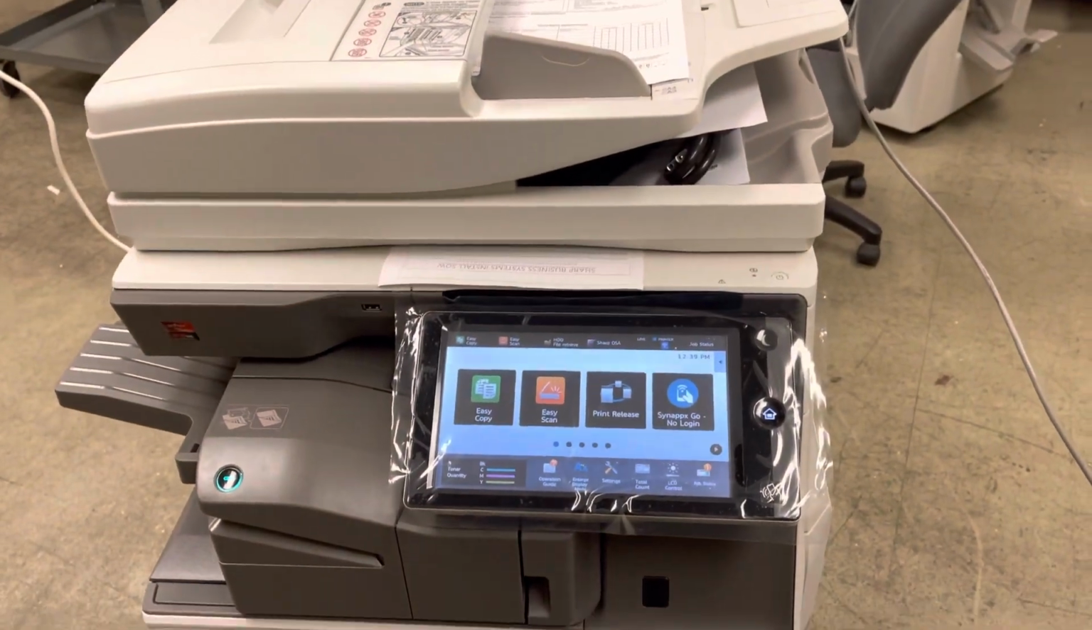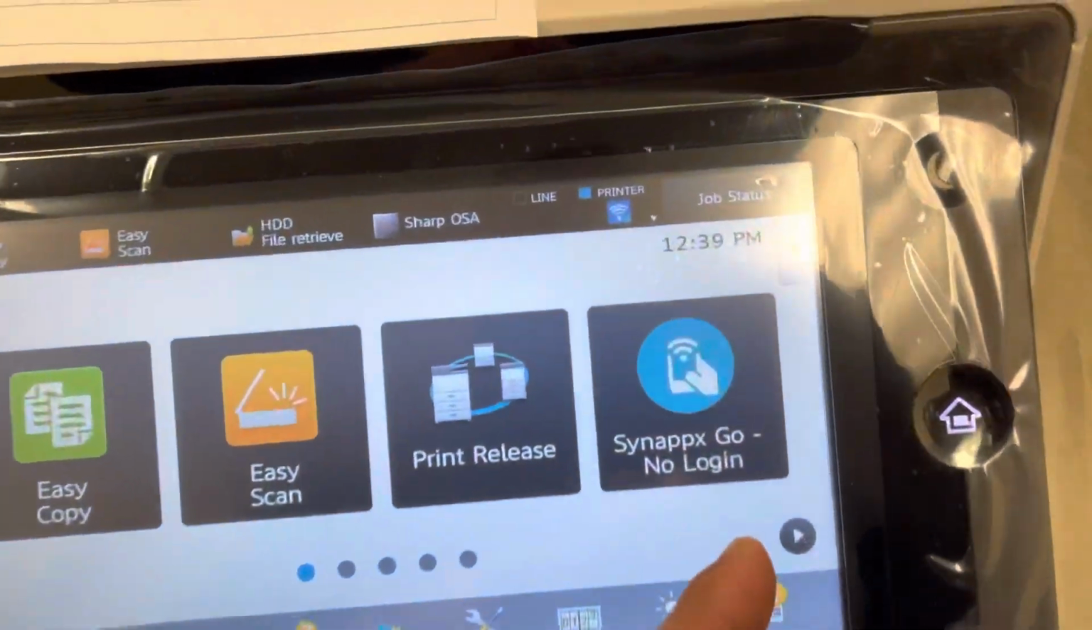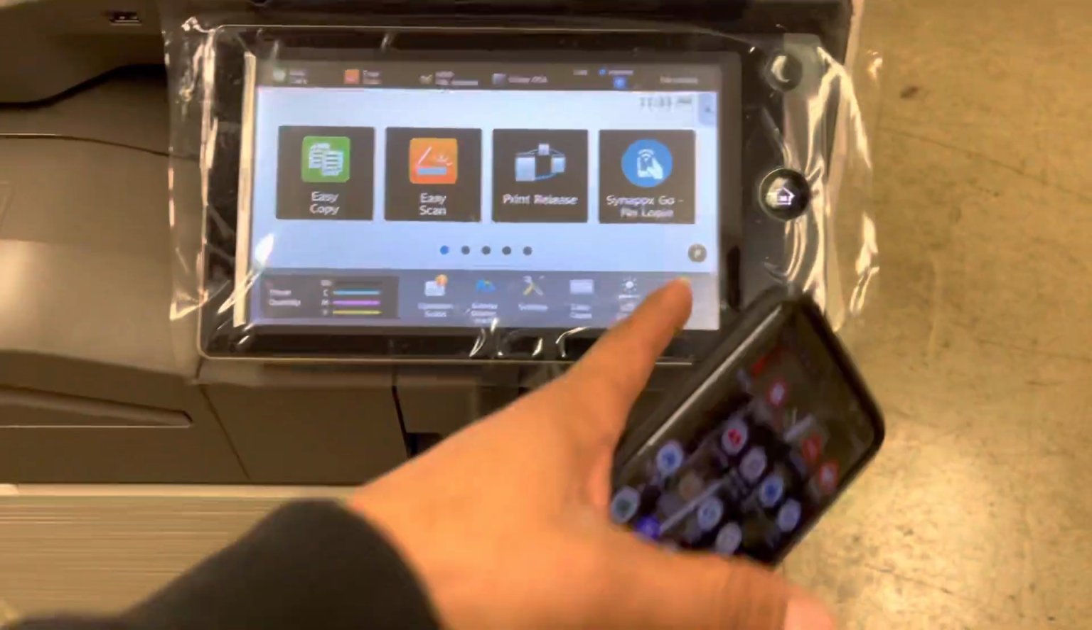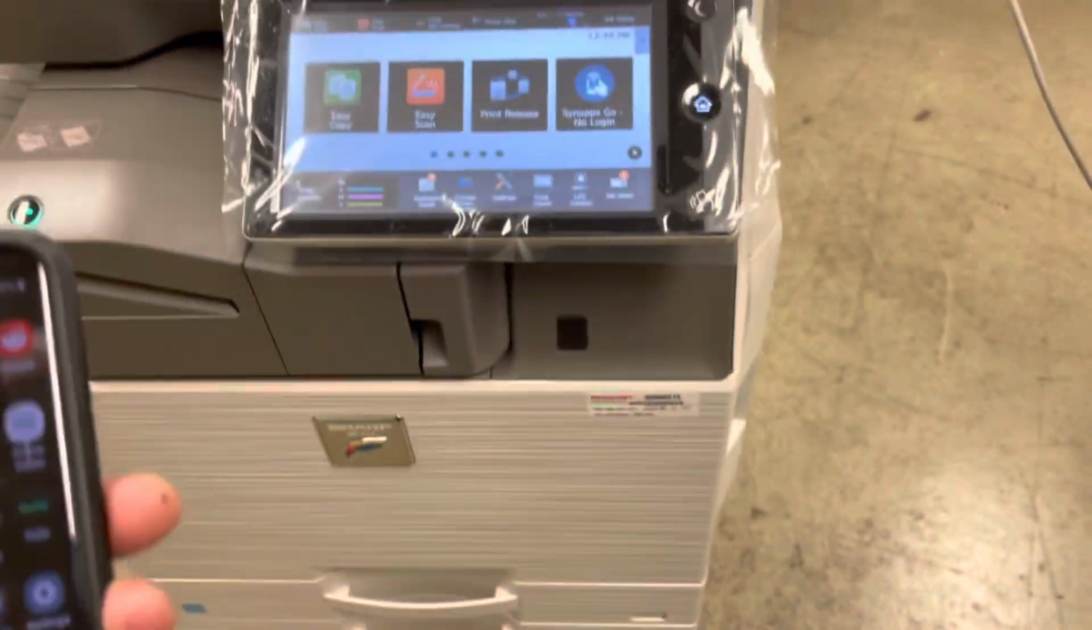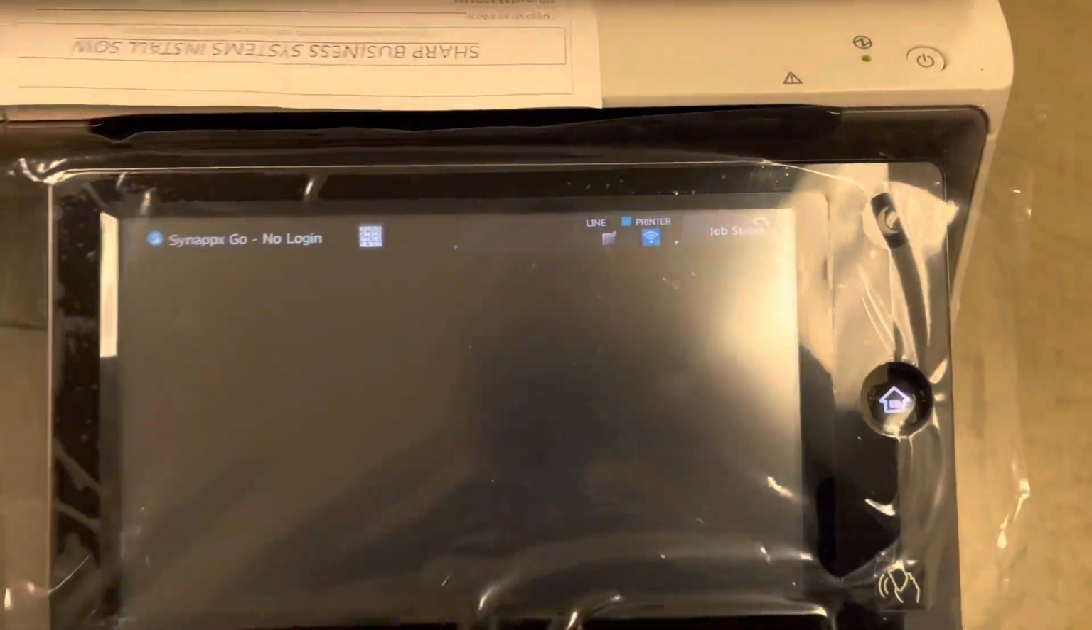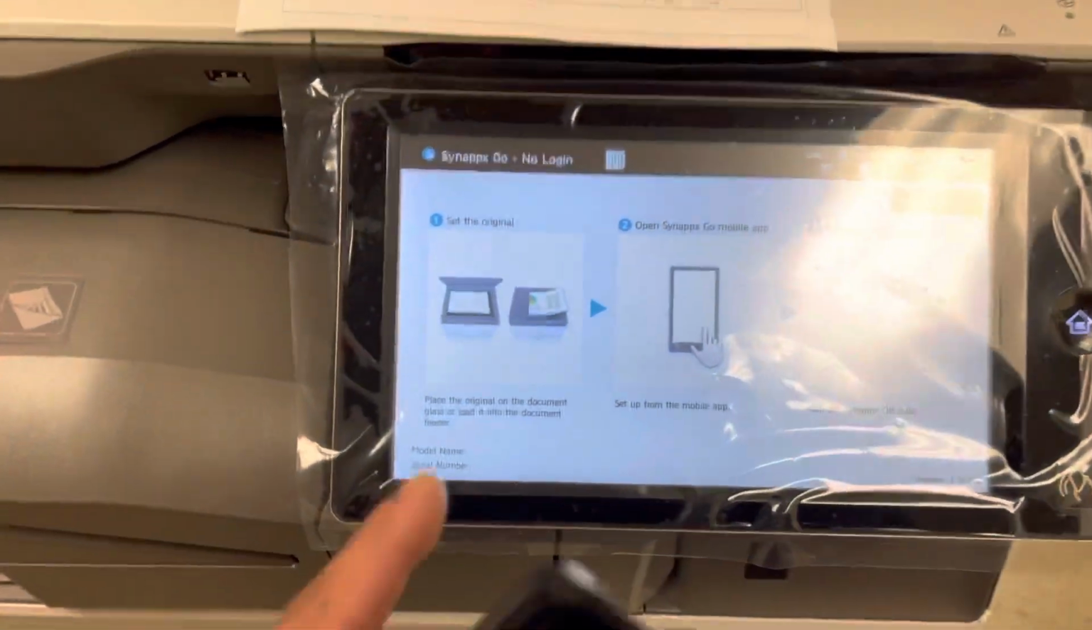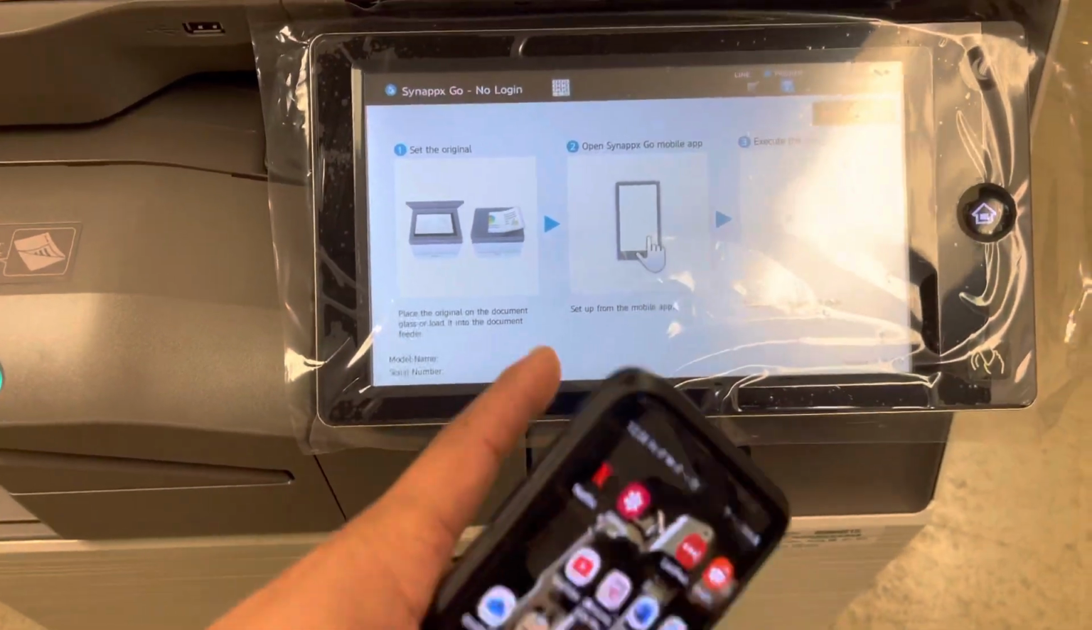Hello, I'm making this video to demonstrate how to use this Synappx Go no login application. It's already been installed on the machine here. So what you do is you click that icon. The machine's going to give you a display of what to do.